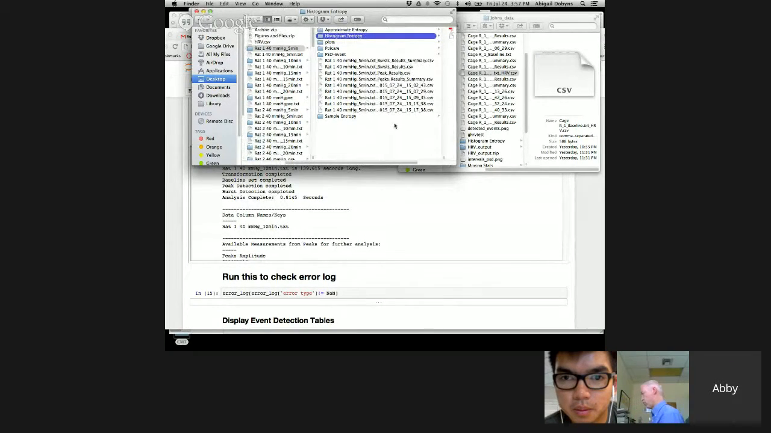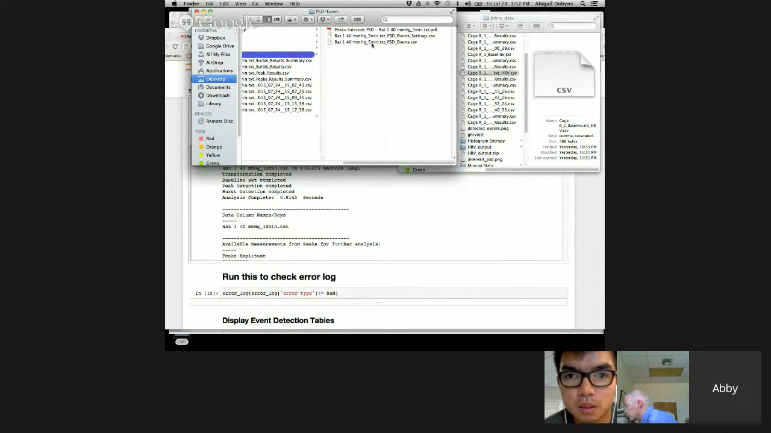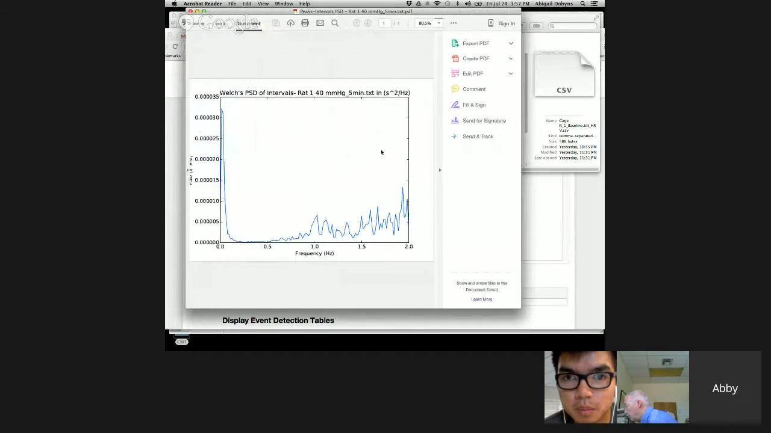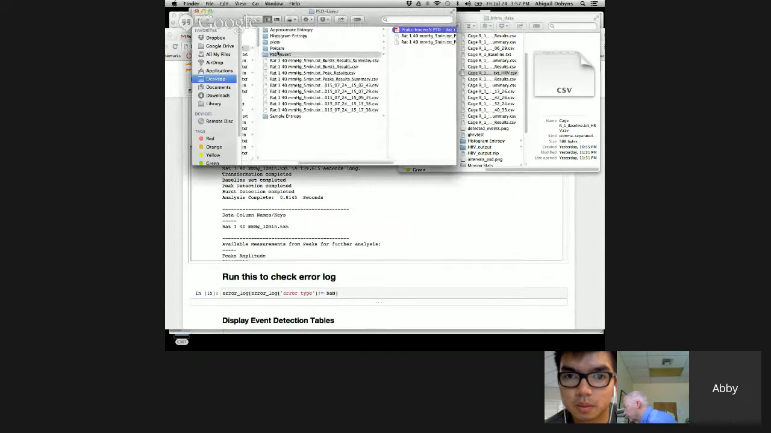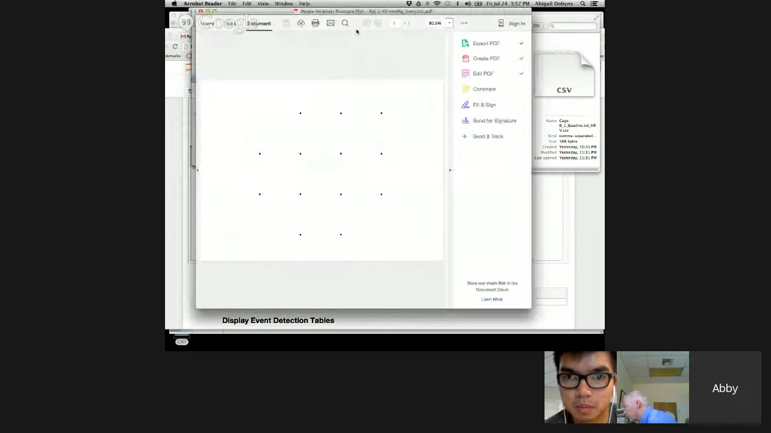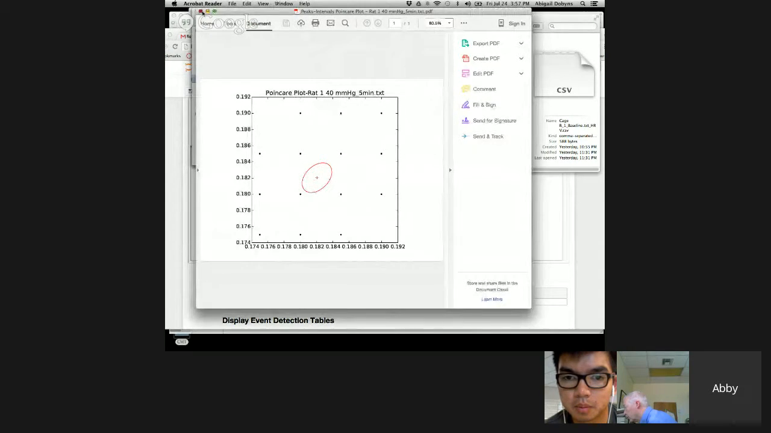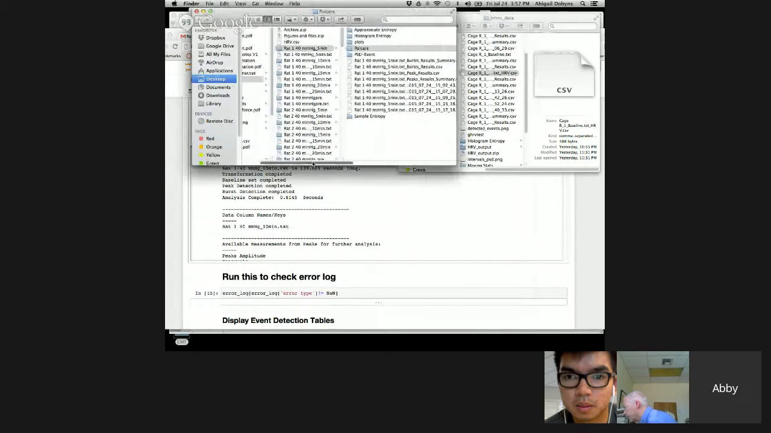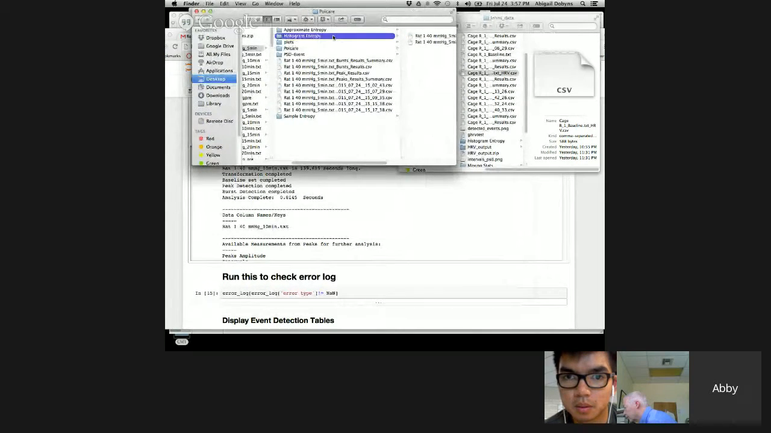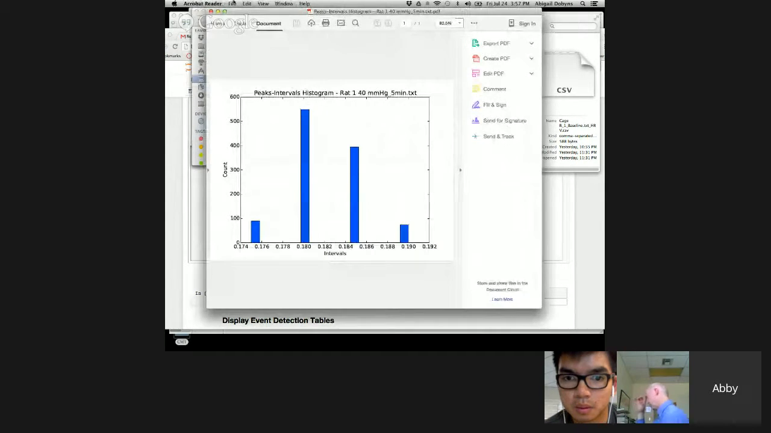This is the stuff you're used to seeing coming out of base. But then you'll also see things like the power spectral density. So here's the PSD from this animal. You'll see the Poincare, histogram.